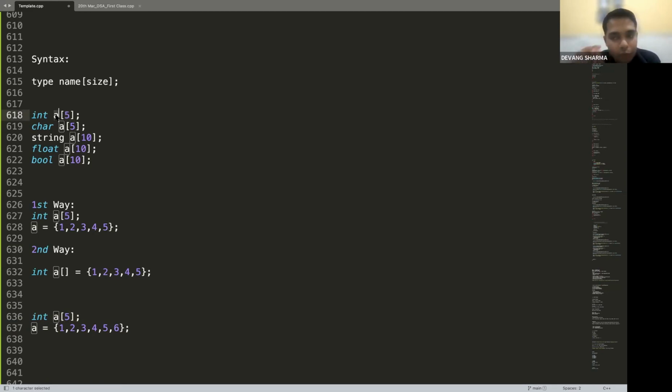One integer takes 4 bytes in the memory. How many integers are you creating? Correct, you're creating 5 integers. 5 into 4, 20 bytes in the memory. Easy. One float takes 4 bytes in the memory. 4 into 10, 40 bytes you are occupying. Okay. Character takes 1 byte, 1 into 5, 5.